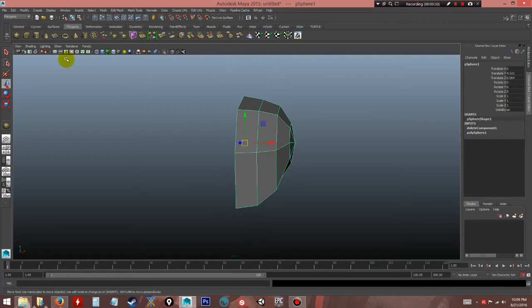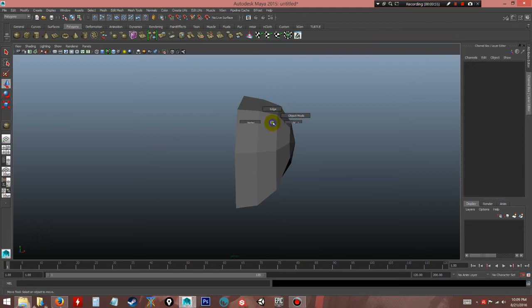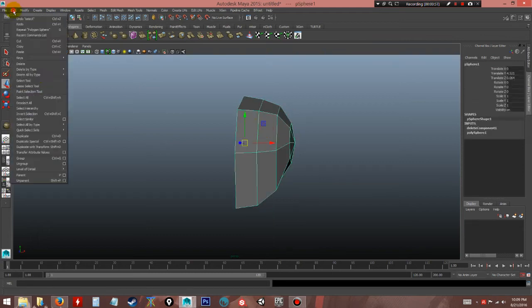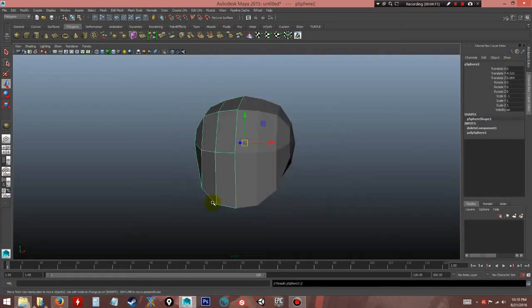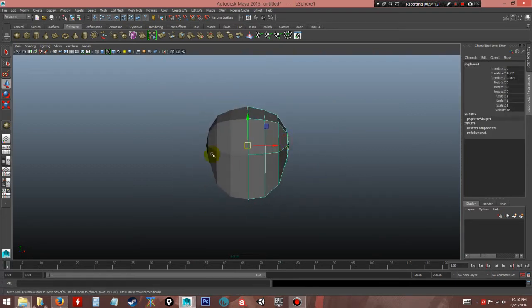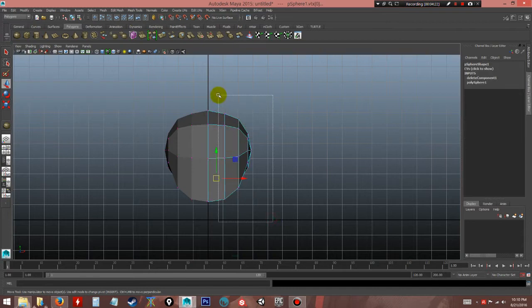But before that, I'm going to duplicate special. Right, go to my object mode, select the model, go to duplicate special, go to the duplicate special options, and switch this to instance, -1 on the scale. Everything else is fine, and duplicate special. Alright, see here it's a very round shape of head. So I'm going to jump to the front view and select half of these vertices.